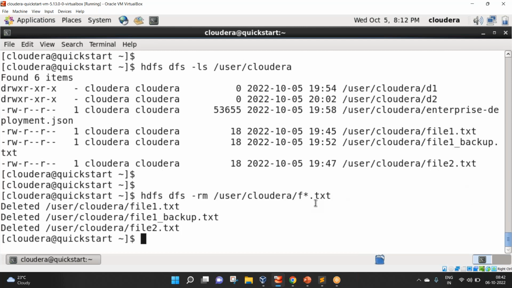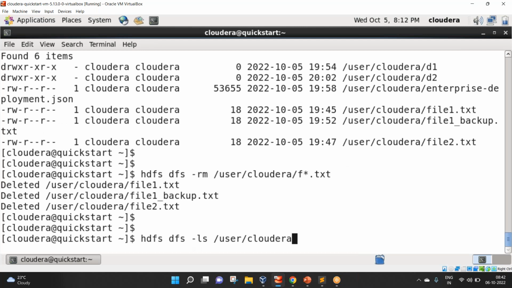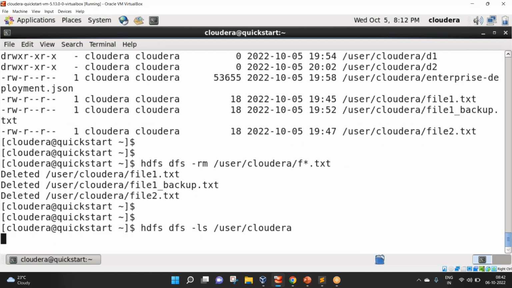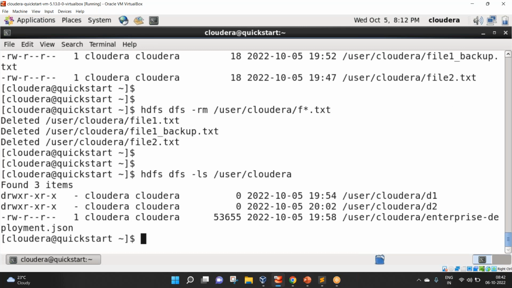So that's where I'm using this wildcard character called star, that will remove the files irrespective of their name. It can be anything. If it is starting with f and ending with .txt, it's going to remove all those files. Hence, you can see that it deleted all those three files. To confirm, you can even type the ls command. You should not see those three files. I don't have those three files.